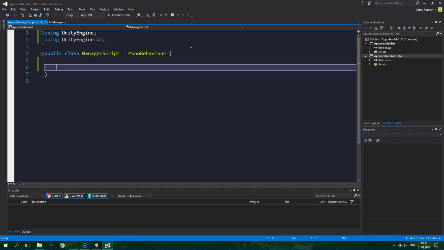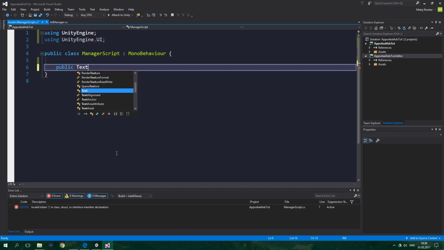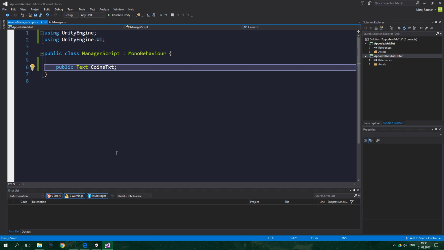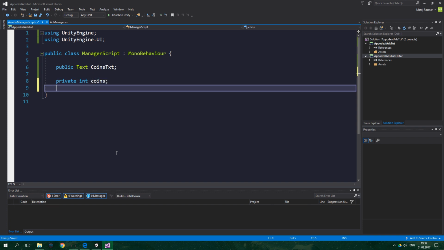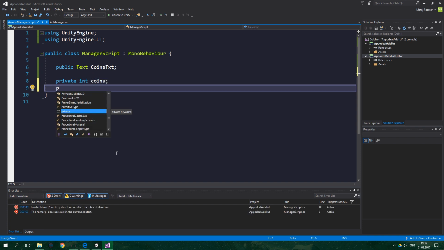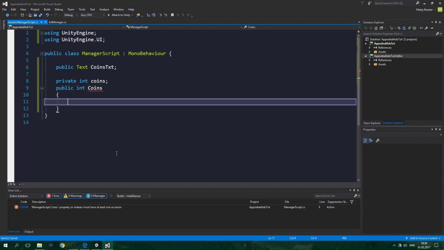We're gonna need to keep a reference to our coins text, which is here inside our canvas. So public text, coins text. Then we wanna create a property which is gonna hold the information about our coins. But first up, we wanna create a backing field for that property. The backing field is gonna be private int coins with non-capital C, and the property is gonna be public int coins with capital C, and it's gonna have a getter and also a setter.